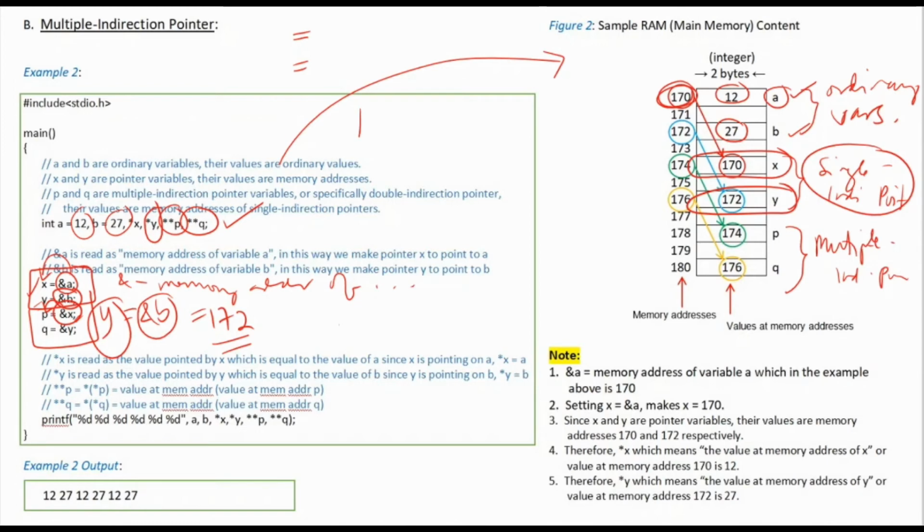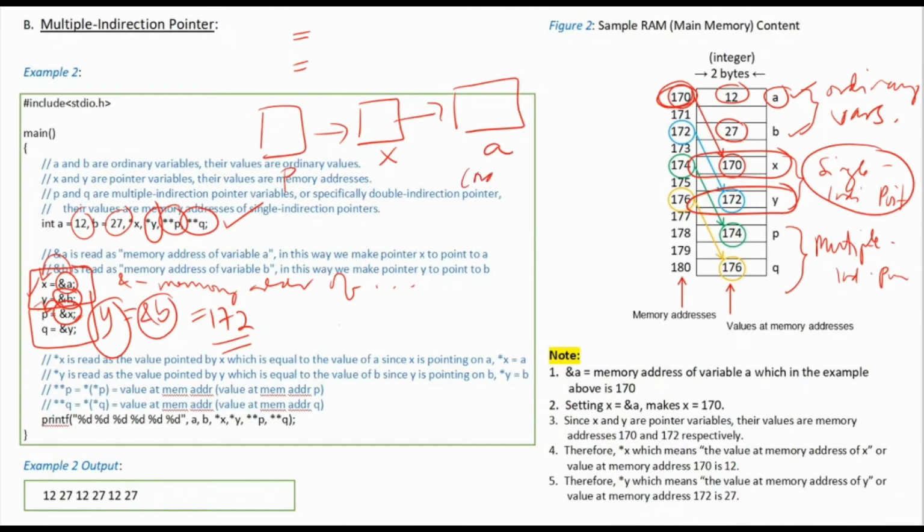So it's like a single indirection pointer points to ordinary variables like A, like X is pointing to A, and on this statement, we say P gets address of X. P is pointing now to X. So again, this is ordinary variable A. X, which is a single indirection pointer, points to an ordinary variable, and P, being a multiple indirection pointer or double indirection pointer, can only point to a single indirection pointer.